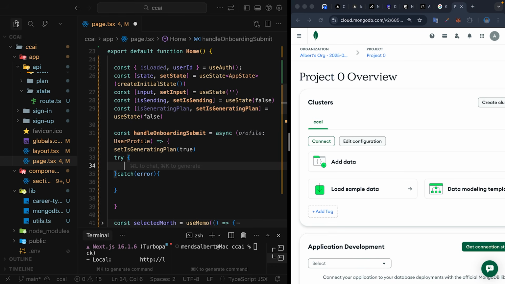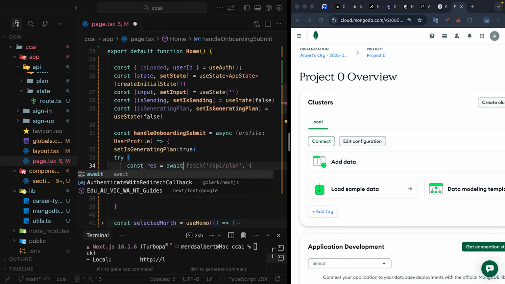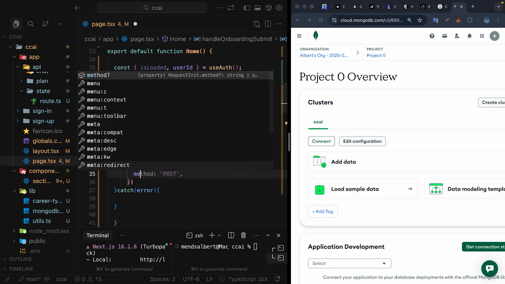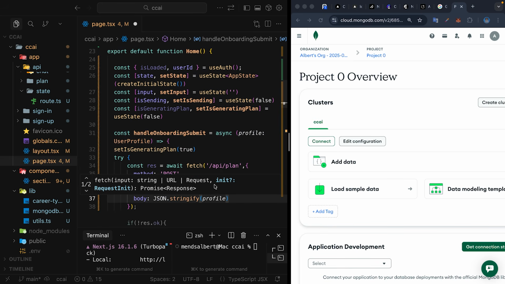Next, we will open up a try catch block to handle our API call safely. Inside the try, we will type const res = await fetch, calling our /api/plan route. We are using the POST method here, adding a header for content type application/json, and for the body, we will use JSON.stringify, passing in that profile object.